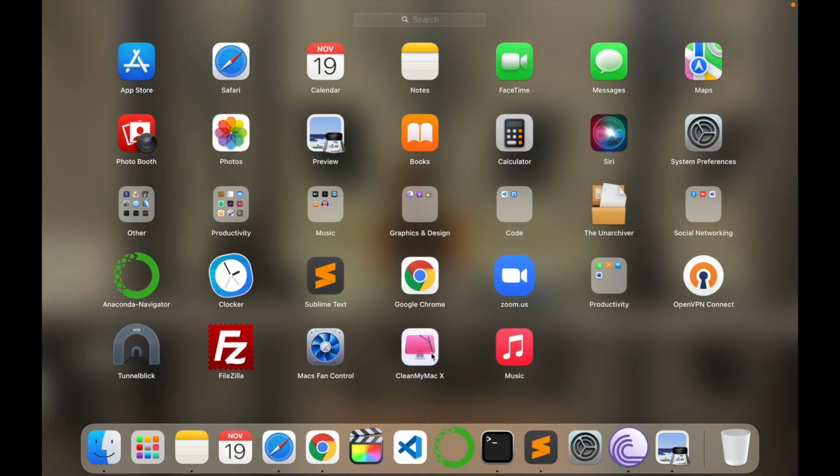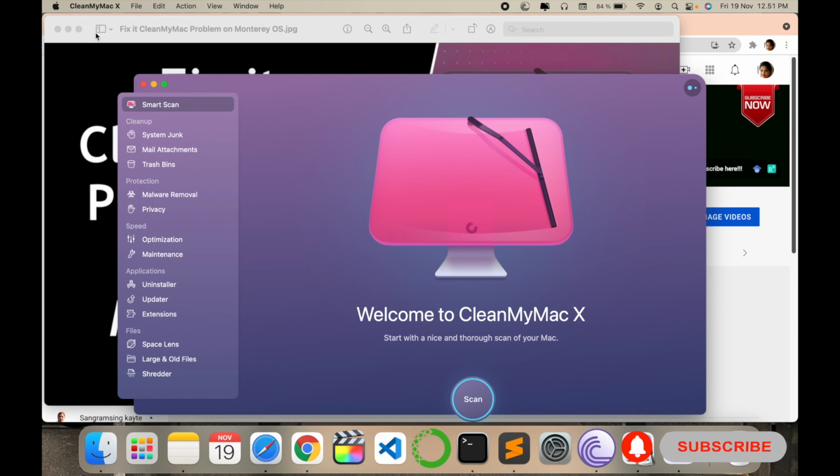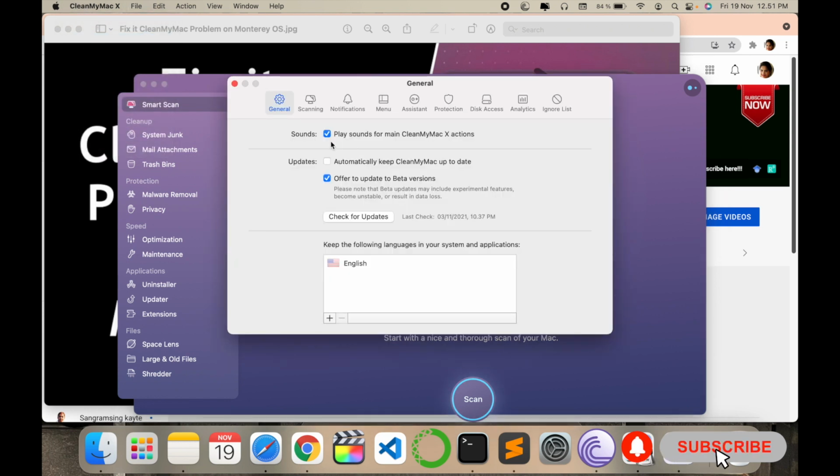So let's go ahead and see what we can update, what's the thing that you have to solve to fix this error. For that, go to CleanMyMac and say Preferences. Once you click on Preferences, you have to uncheck this sound one. Just go to General Settings and uncheck this Play Sounds for CleanMyMac option. And then it is fixed.